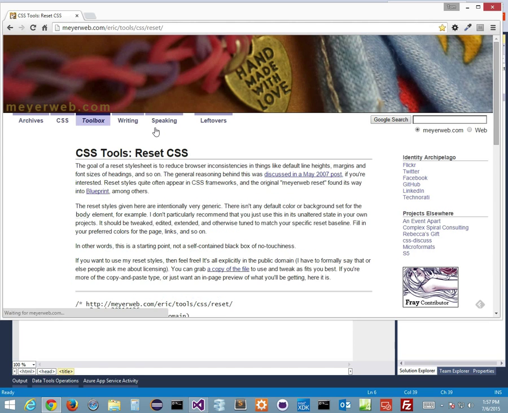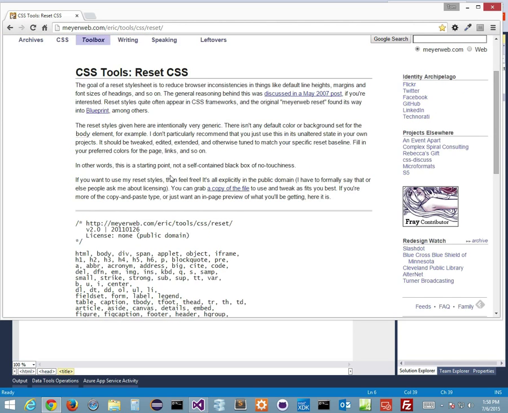meyerweb.com, Reset CSS. And why do we need to reset CSS? This is like the third time I've asked. Why? Because browsers come loaded with their own CSS. We want to wipe their CSS away and put in our own. And we want to reset everything to 0. It makes for a better experience.